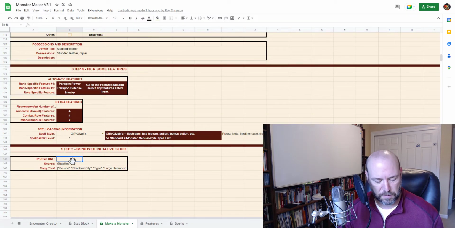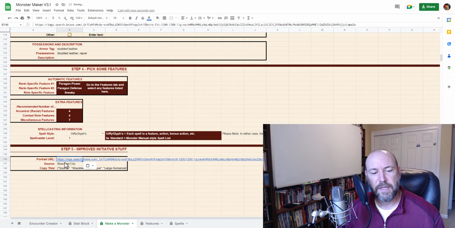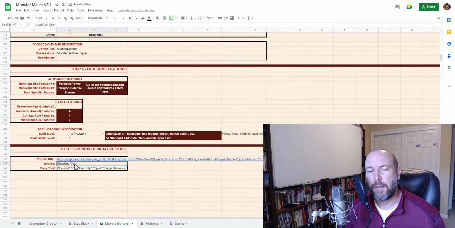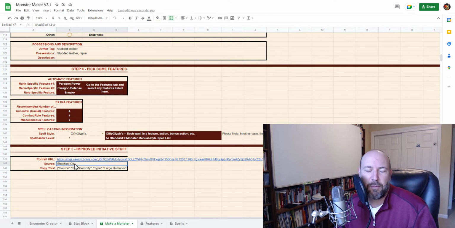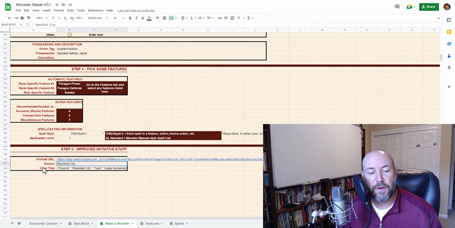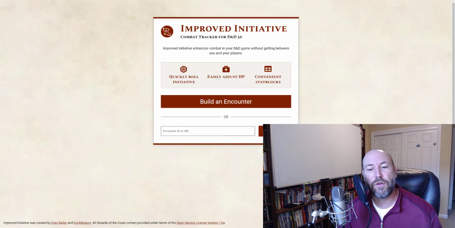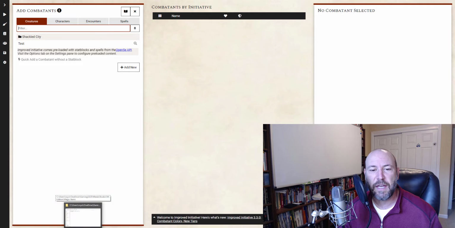I'll go over here and I'll just paste it in. There we go. And source doesn't really matter. I have it for the campaign that I'm running. I always type in the campaign here, but that's not that big of a deal. Now, where it says copy this, it's actually copied this stuff to the right-hand side. I'll Control-C and copy that, and then I will go over to Improved Initiative, and I will build an encounter.